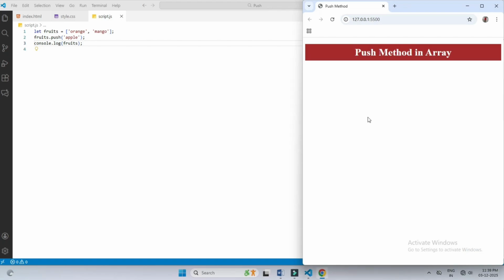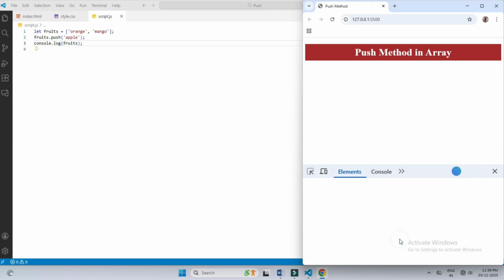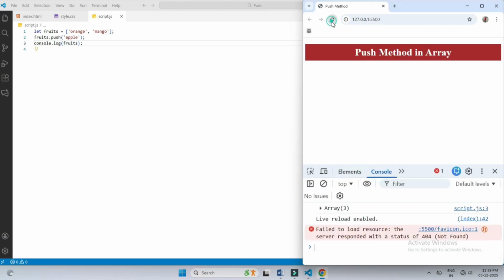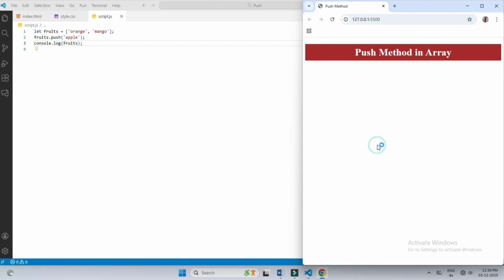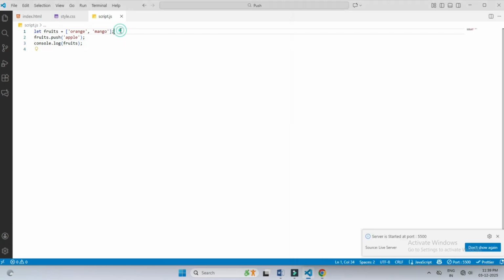You can open the console in the browser through two methods. First, right click of the mouse and click on inspect, and you can use the console. And the second method is the shortcut Control Shift I. You can also use the console. You can see the apple is added in this variable.